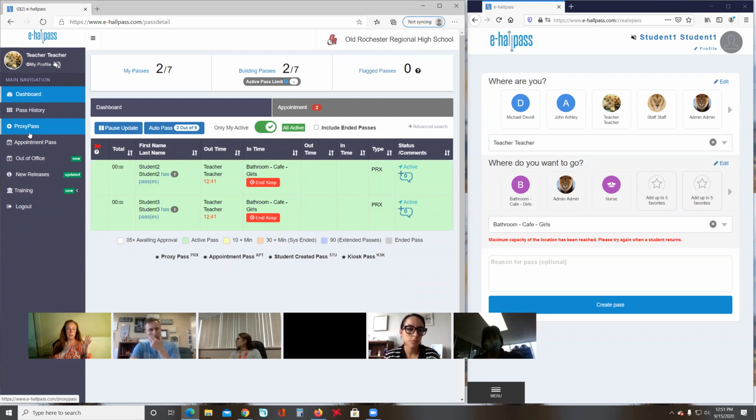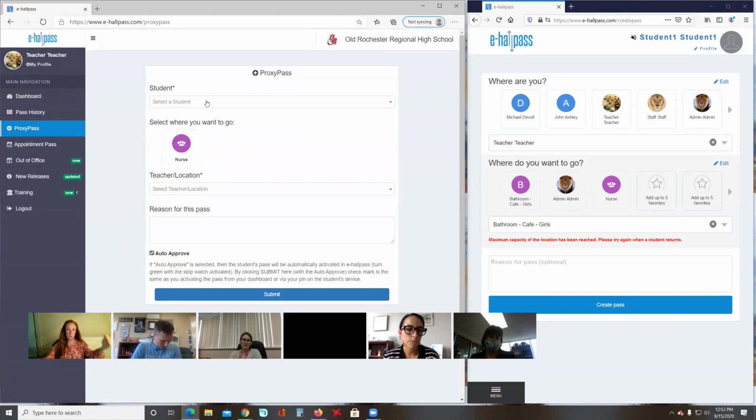And that might alert teachers that there's a reason why the student can't write their own pass. Let me see if they're on the list. And then when they write that proxy pass, they can write it for that student. And under reason for this pass, they could put the name of the student who's going with them to the bathroom.